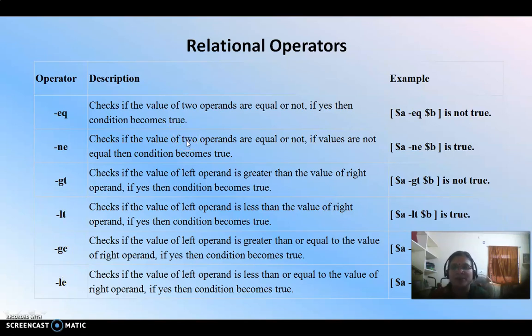Normally the relational operators given in the C programming language are equal to, not equal to, greater than, lesser than, greater than equal to, as well as lesser than equal to. The same thing in Linux programming can be represented as hyphen eq. Hyphen eq checks the equality between two numbers. So this is the equal operator. This can be checked with an example like this.